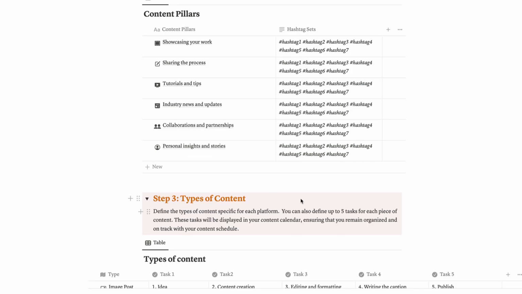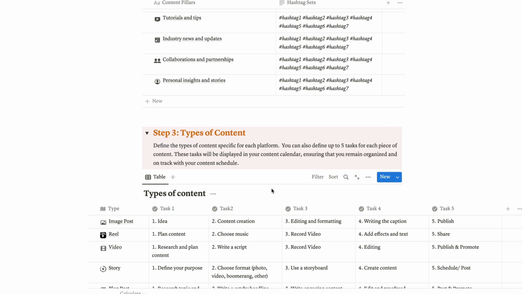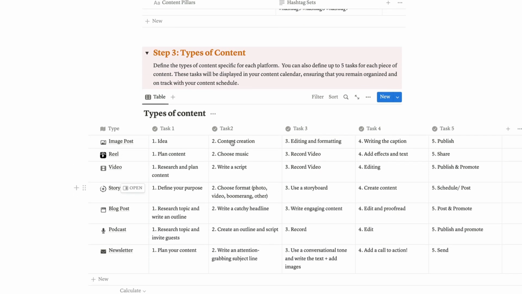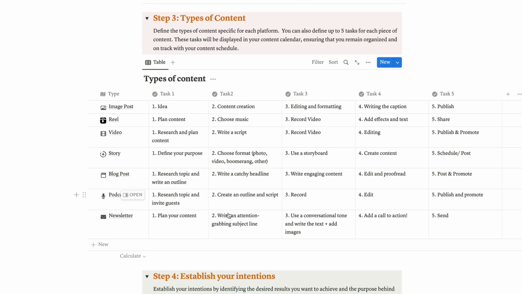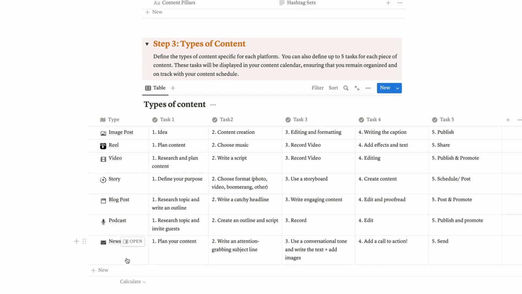The next step in the setup is to define the types of content that you're going to be creating. And for each platform, usually there are specific formats. For Instagram, for example, you can have image post, reel, video, story, and you can also be creating other types of content like blog posts, podcasts, newsletter. So here I have added some. You can expand this list by clicking on new.